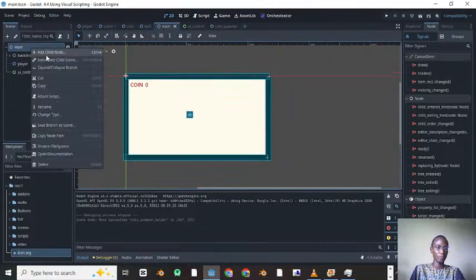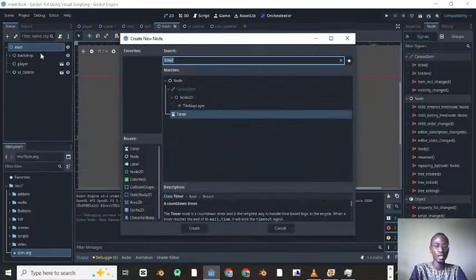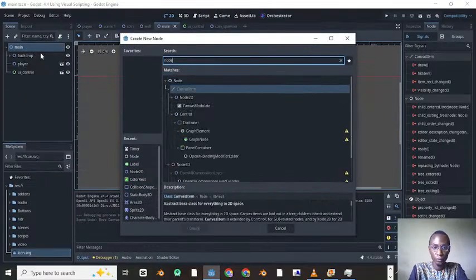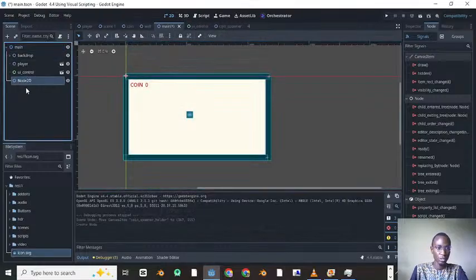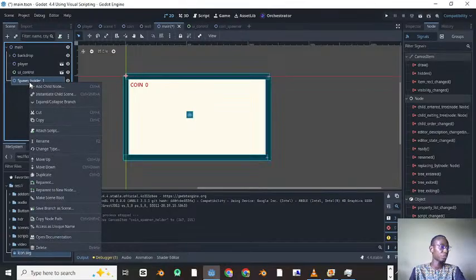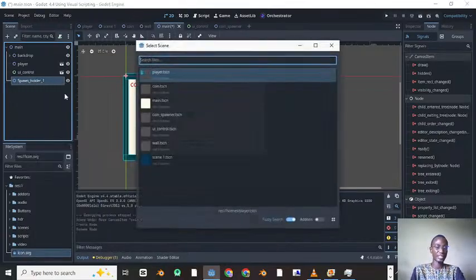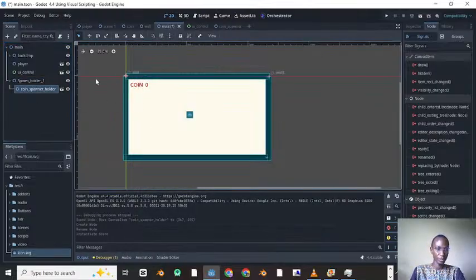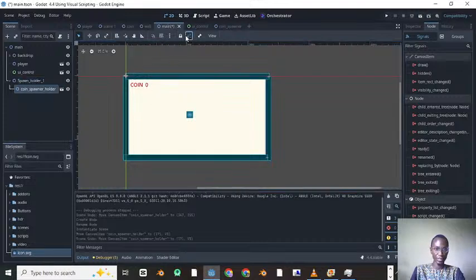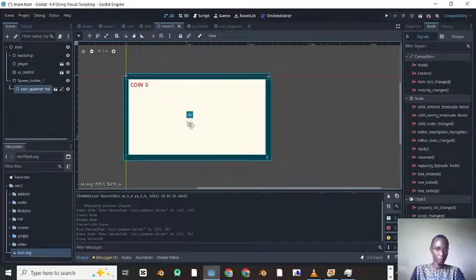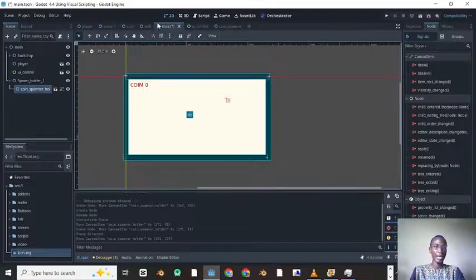So I'm going to just come in here, and I will create a new Node 2D. This Node 2D will be our spawn holder 1_1. I'm going to have multiple versions of them. I'm going to right click there, instantiate a child, and add my coin spawner here. So I can just select this and move it. Let me make sure that it's going together. Move it to somewhere here, and let's play this.